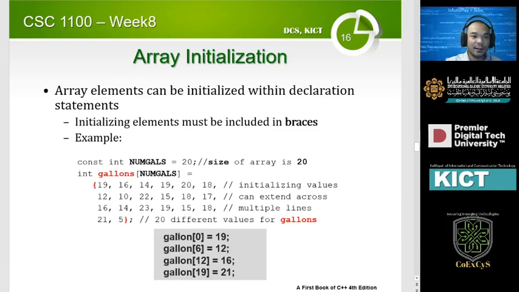Okay. Array elements can be initialized within declaration statements, basically. So when you are using an array, it doesn't really have to be accessing each element through its indexes. You can automatically declare it and initialize it at the same time, right? So you can initialize it during the declaration. Let's see how this is being done.